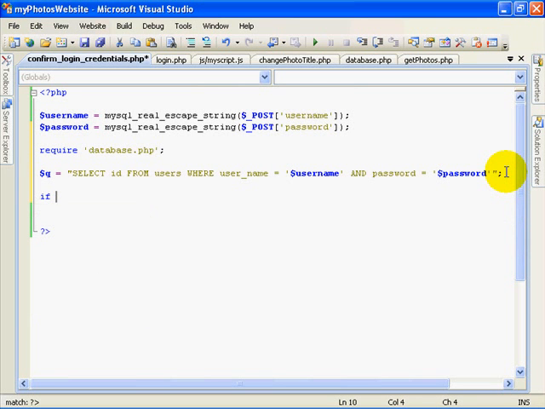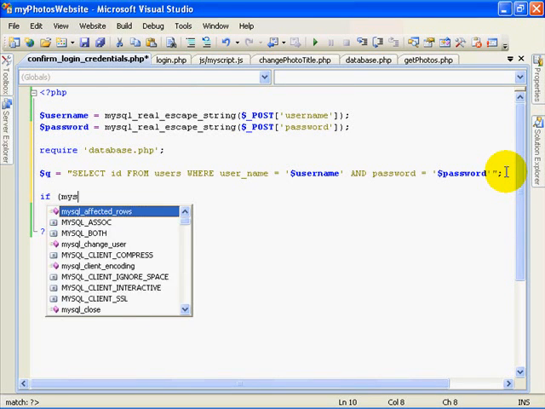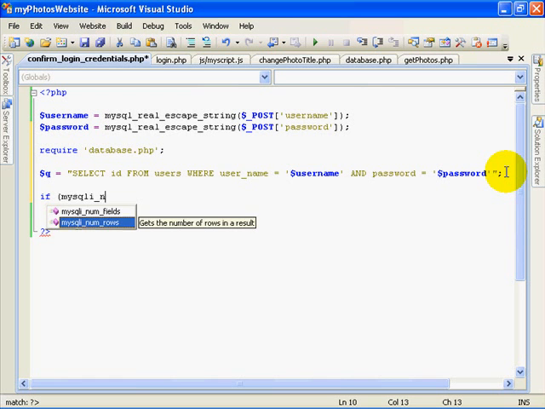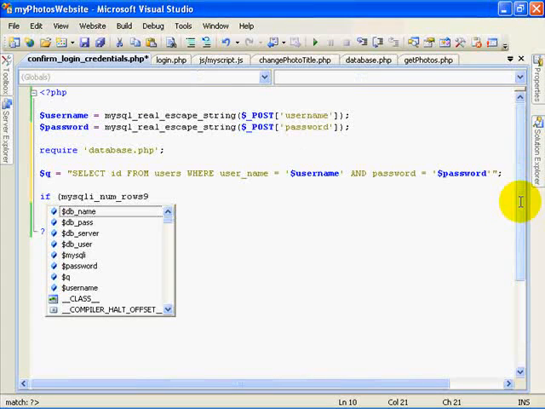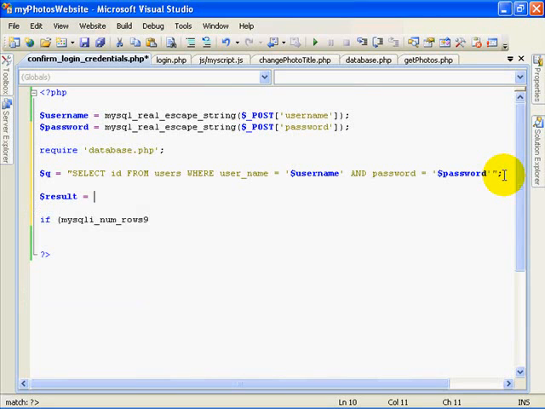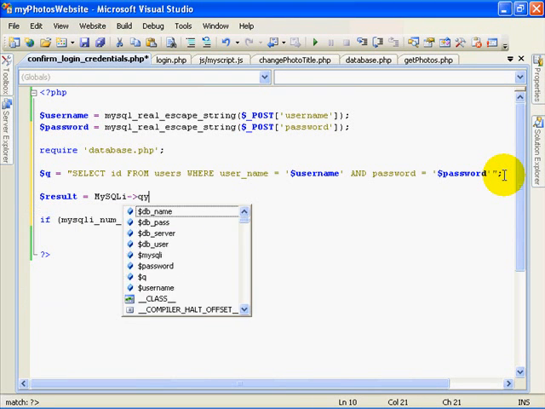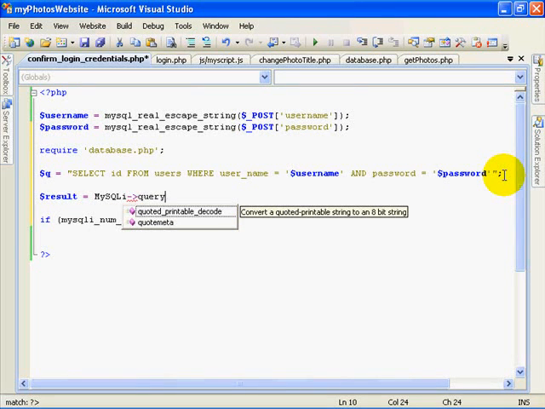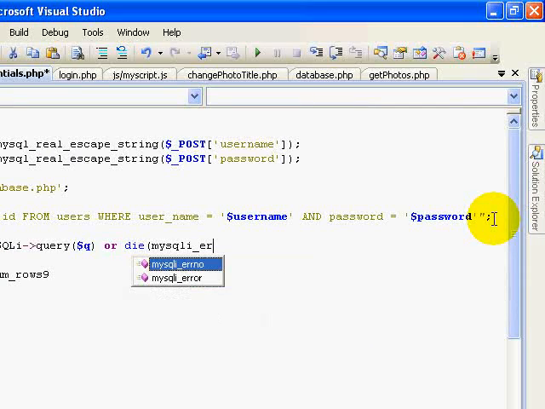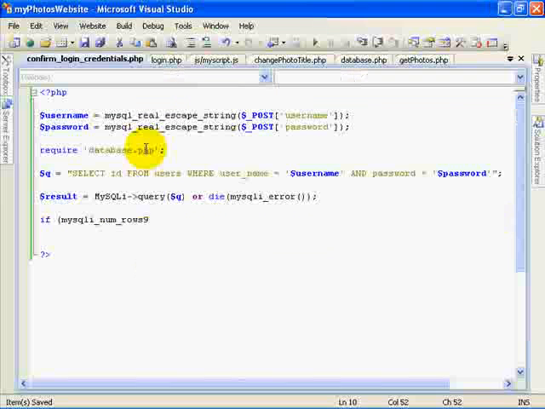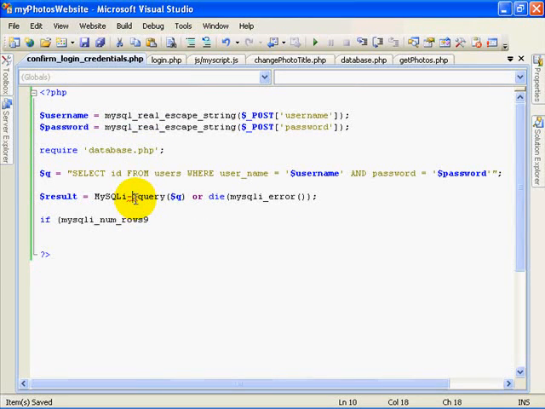So we'll do if, and in parentheses we'll do MySQL num rows. This is going to get the number of rows that was returned from that query. And I'm sorry, I forgot to actually run the query. We'll do result equals MySQL I query and pass in Q or die. Whoops.